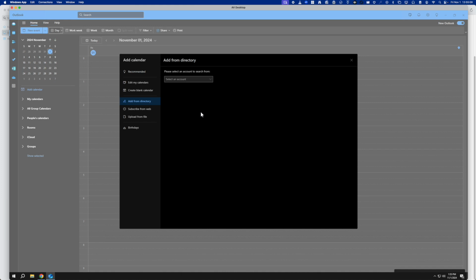And on this page, you're going to select an account to search from. When you drop this down, you'll notice you probably only have the one email address. If you happen to have anything else other than the nyspi.columbia.edu address here, that won't work. You're going to need to use the nyspi.columbia.edu email account. And I'm going to click on that.